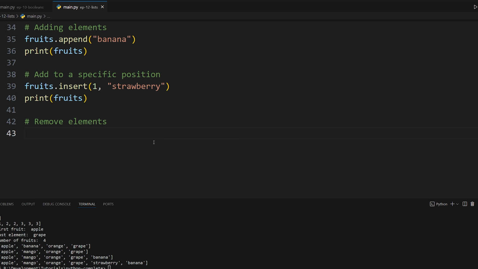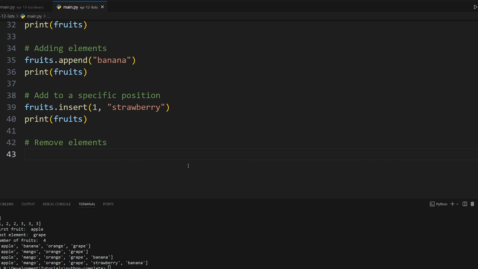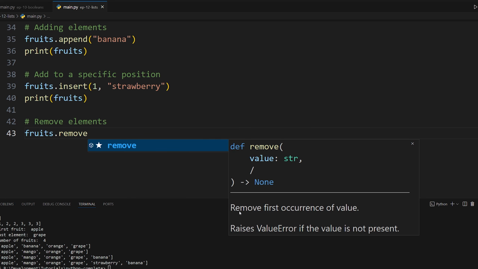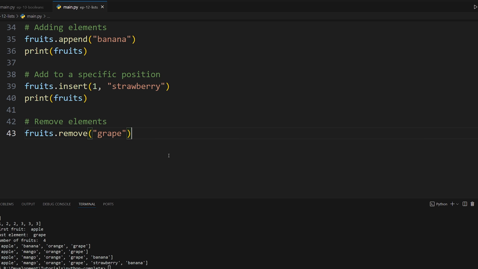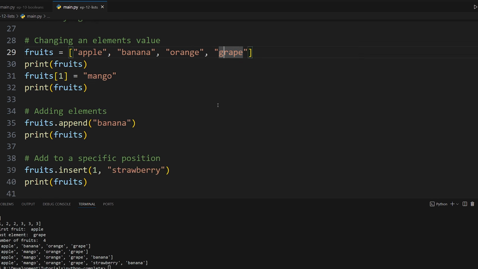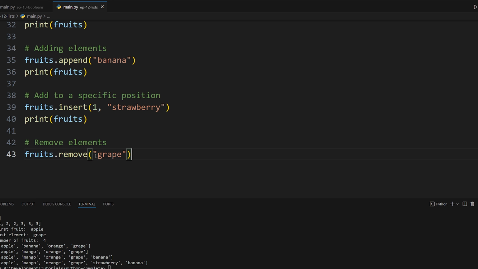There are 2 different ways that I'm going to teach you how to do it. The first way is just to remove it by its value. So let's say that we know specifically that we want to remove grape from our list. To do that, we can do fruits.remove, and it tells you in the documentation, removes the first occurrence of value. So you're going to pass in grape, and what it's going to do is go through the list and look for grape. If it can find it, it's going to remove it. If it does not find it, it will throw an exception. It says raises ValueError if the value is not present. So usually you want to make sure the value actually exists in the list before you remove it.